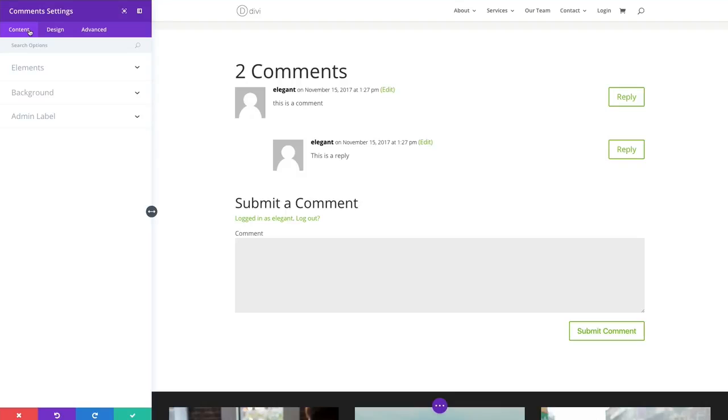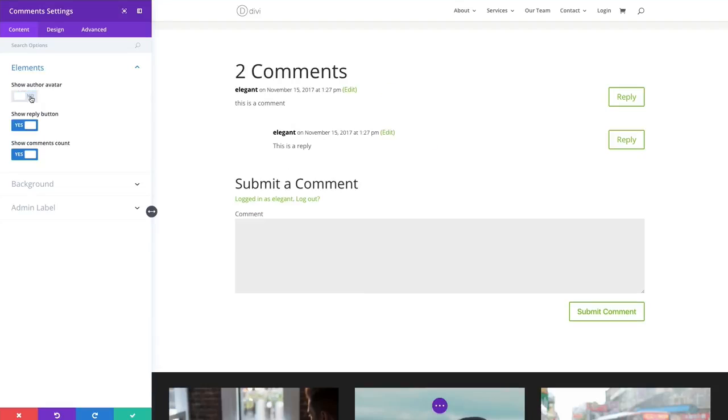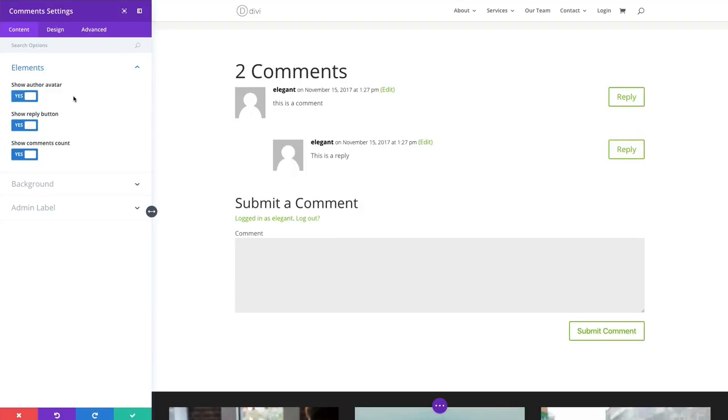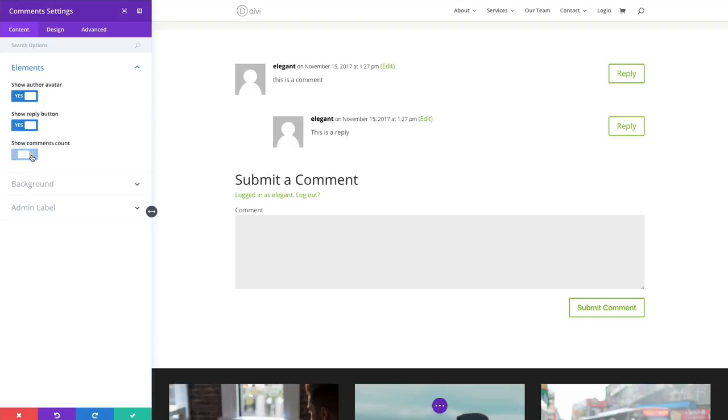Under the Content tab, you'll see under my Elements section, you can choose to show your author avatar, show your reply button, and also to show comments count. If I choose to hide this avatar, you'll see that those little avatar pictures will disappear. If I choose to hide my reply button, those reply buttons will disappear. And if I want to hide my comments count, it will take away that comment count right there at the top of my comments section.